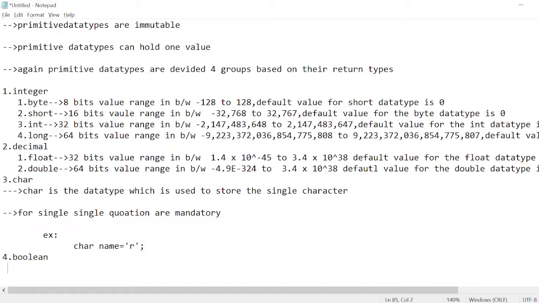Next, the default value for the char is null.